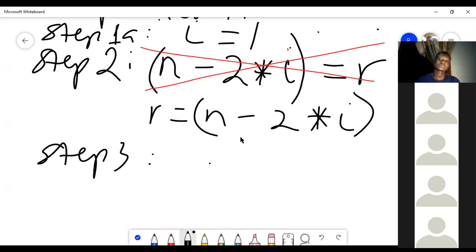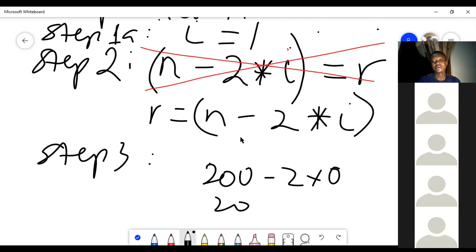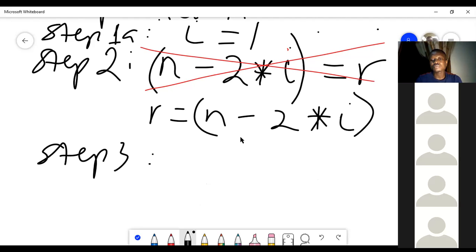Say times 0. I will be 0. So 200 minus 2 times 0 will give you 200. So R is equal to 200. It's not a good test. Are you okay? So I don't agree with you, Juliet. It's a good try. What should the value of I be for R to be 0 in the case of n equal to 200?